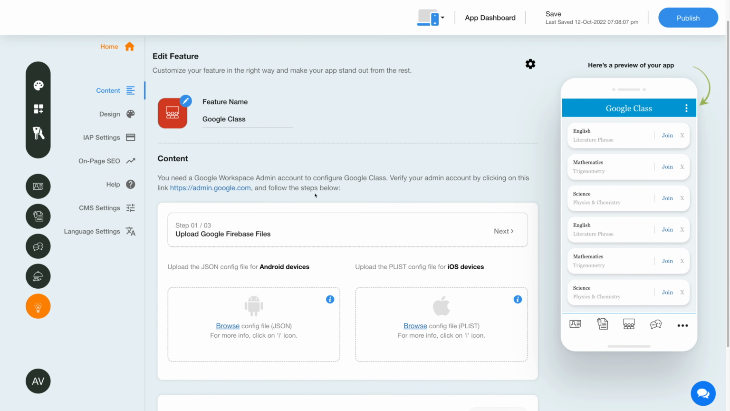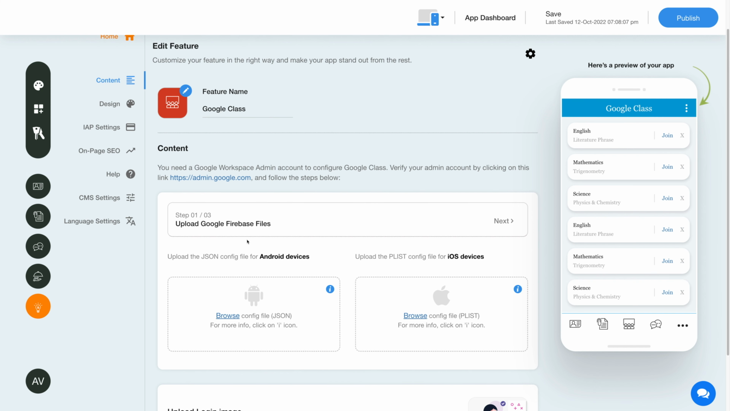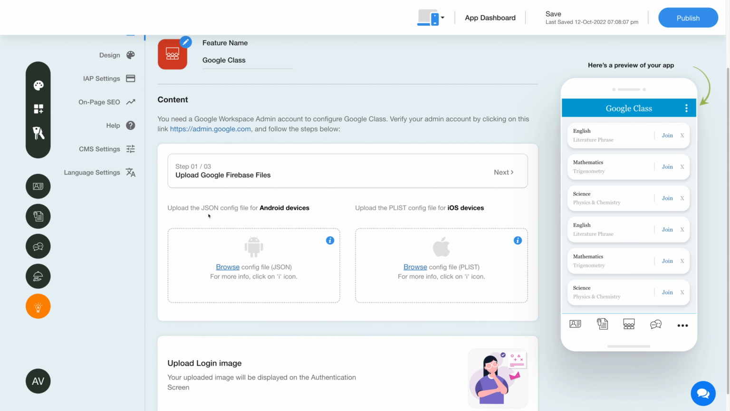In order to configure Google Class, you will need a Google Workspace admin account, which you can verify by clicking this link here. Next, you need to follow the simple steps to configure the Google Class feature. Let's move to the first step. For the first step, you need to upload Google Firebase files of your Workspace account. Upload JSON file for your Android app and plist file for your iOS app. You can click the eye icon here to refer to our tutorial for creating the Firebase JSON file.